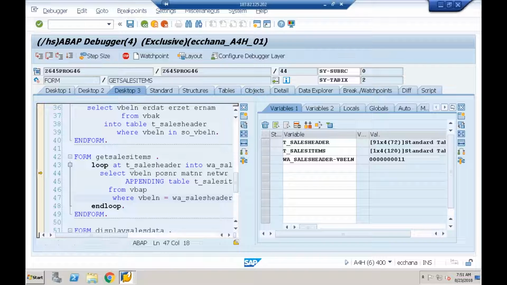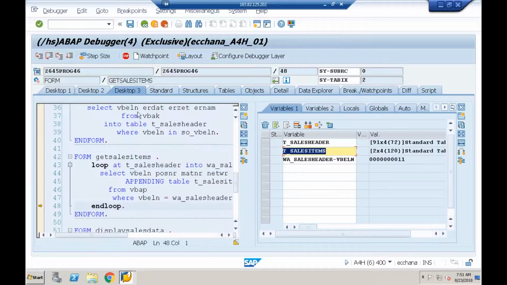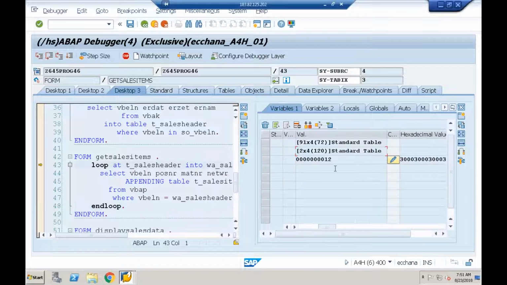When I say F5, good. What is the count here? 2. So if you see this, yes, this is sales document number 10. This is item 11. Also has got one item. Done. Again, I'm looping. What is the next Vbeln? 12. 12 doesn't have any items. So when I say F5, sy-subrc is failed because 12 doesn't have any items. So the count remains 2. Then again, I'm looping.